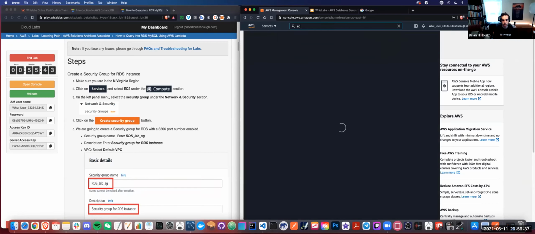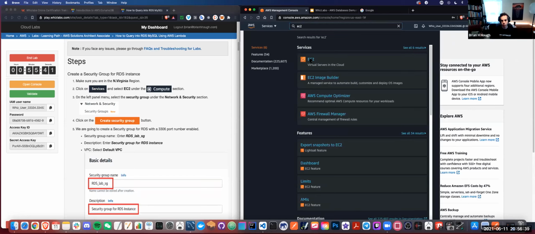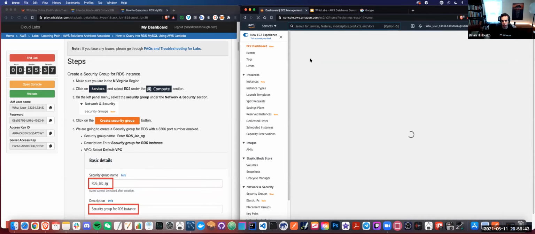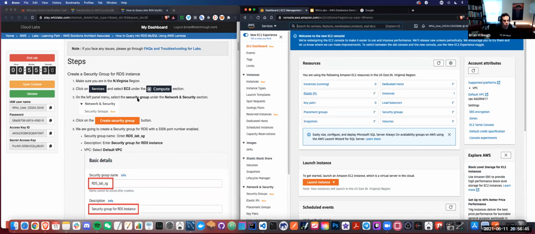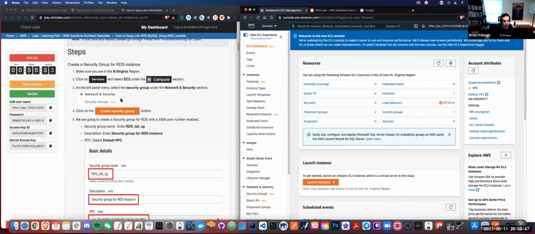So we're going to go to EC2. EC2 is our virtual private server in the cloud, and you had probably seen that in some of the architecture diagrams earlier. So when we are in this, we're going to go to Network and Security.